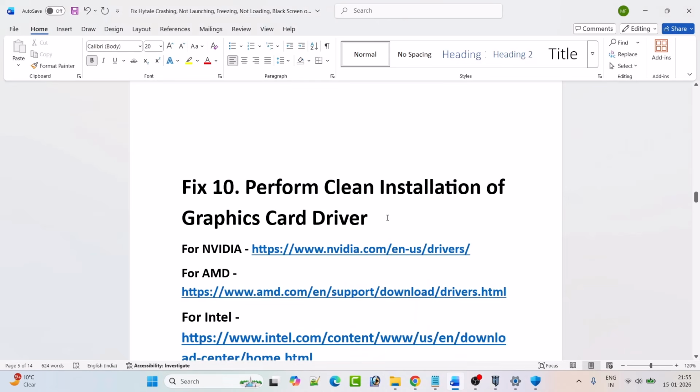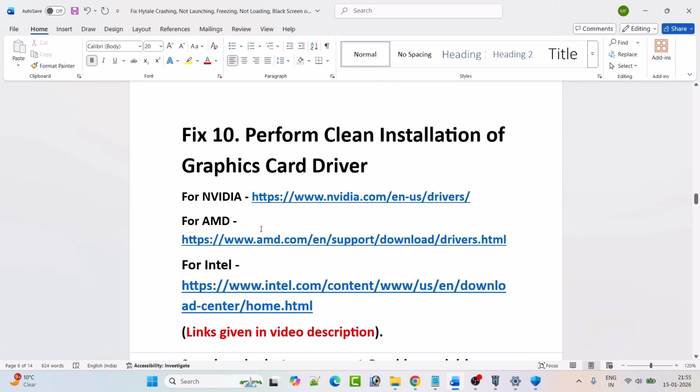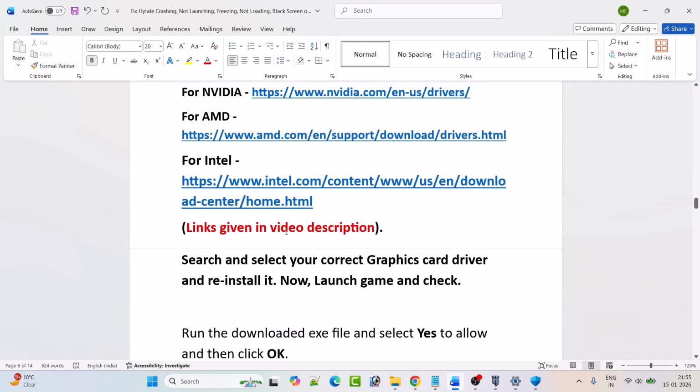Fix is to perform a clean installation of the graphics card driver. So if you have an NVIDIA graphics card, go to the NVIDIA website. If you have an AMD graphics card, go to the AMD website. If you have an Intel graphics card, go to the Intel website. Links are provided in the video description. What you have to do is search and select your correct graphics card driver and reinstall it. And then you can launch the game and check.